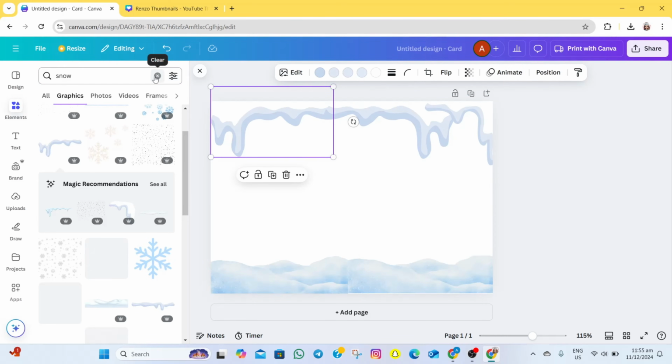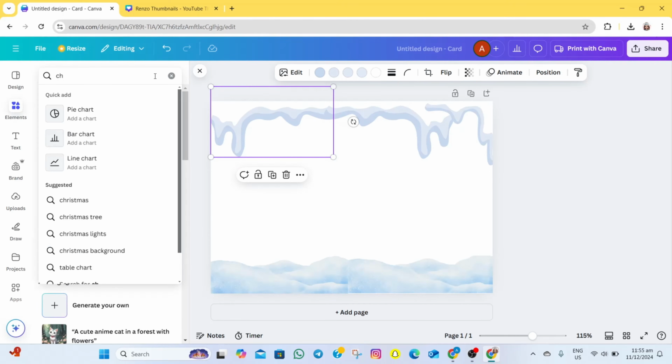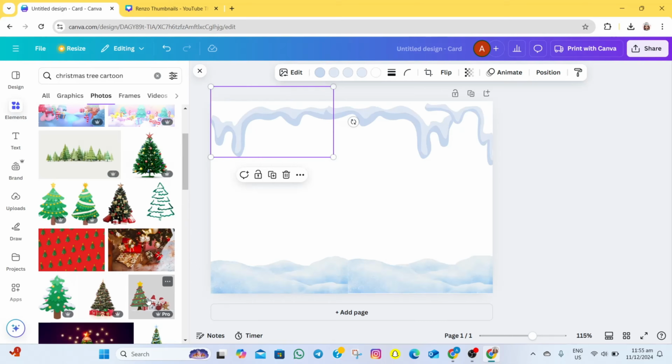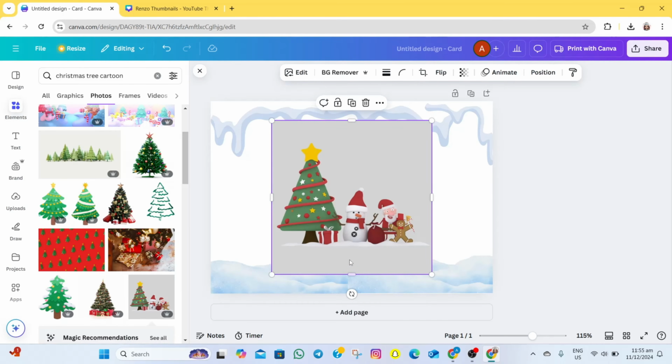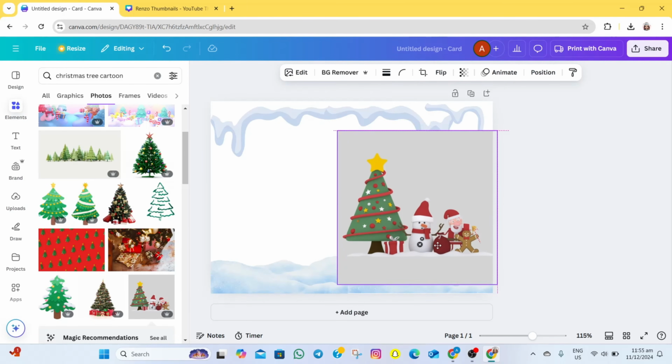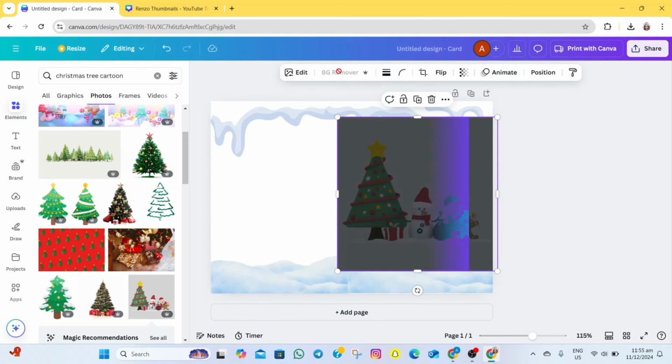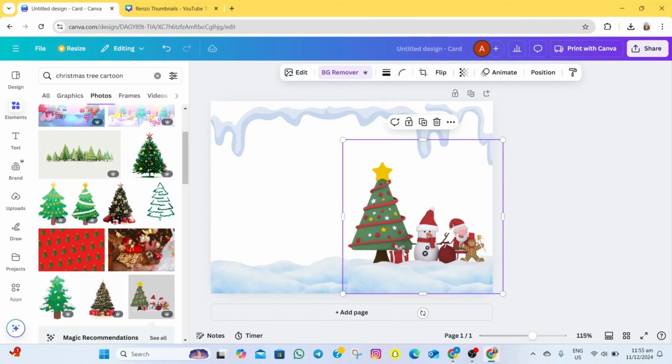So once I'm done with that, I'm gonna add another design. For example, I'm gonna add a Christmas tree. So in here, I'm just gonna select this one. And then here, if I want to remove the background, all we need to do is to select the design. And then after that, tap on this background remover option. After that, I'll just move it here on the left part.